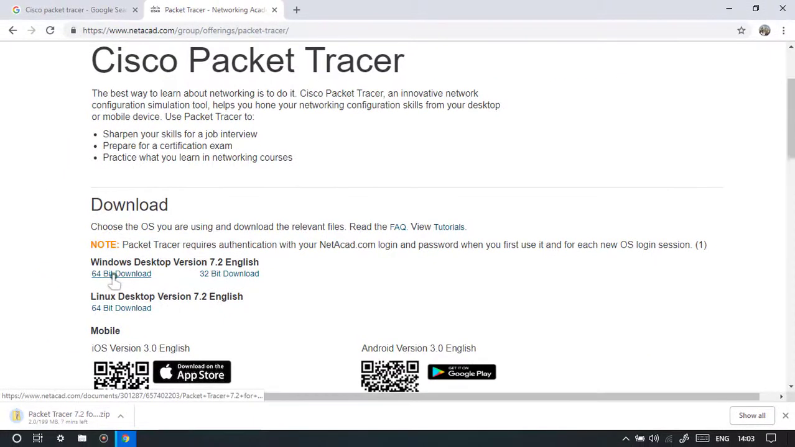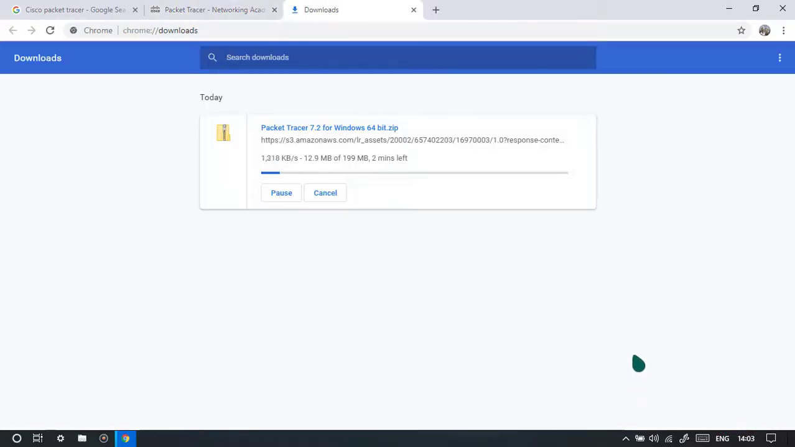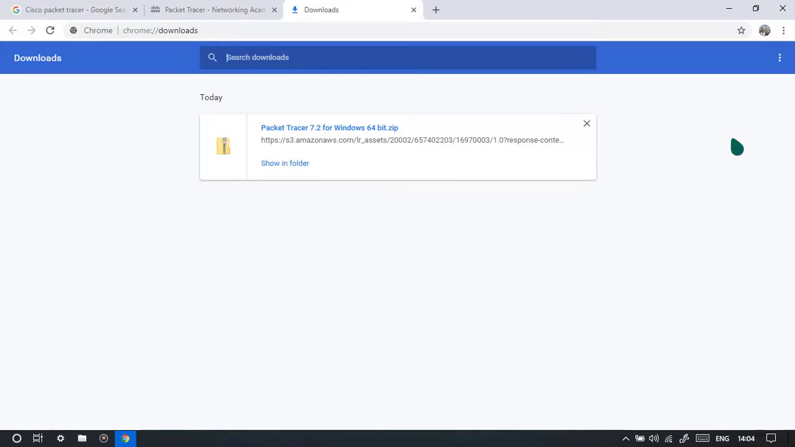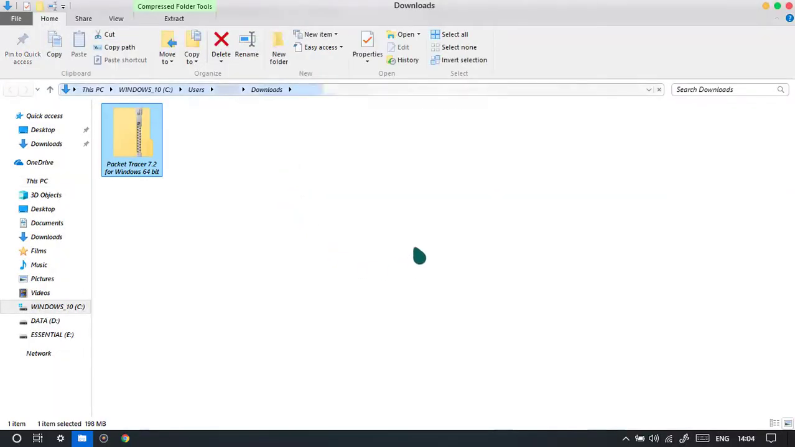Then, you can see the download has started. Click on Show All. The file size is 199 megabytes, and it will take a while. Alright, done with the download. Click on Show in Folder. This one is a zip folder, so you want to extract all.